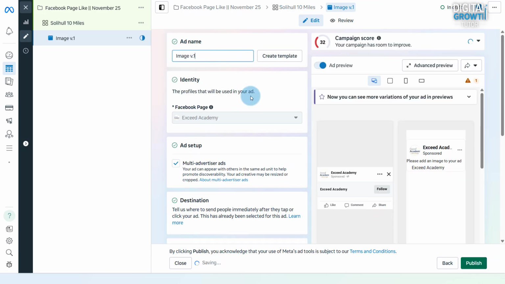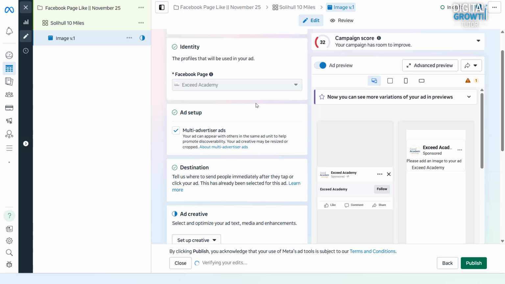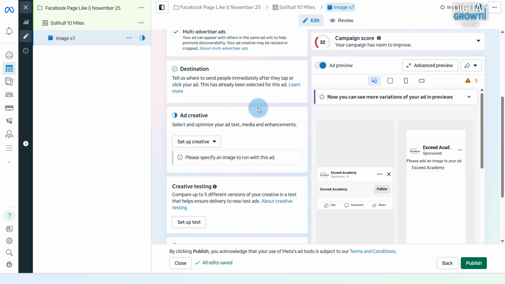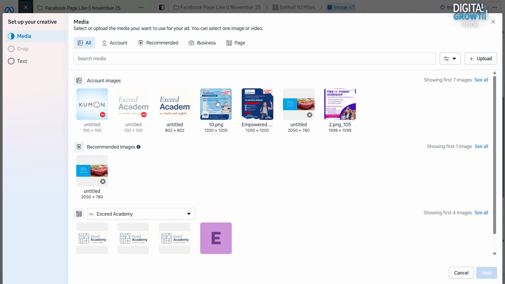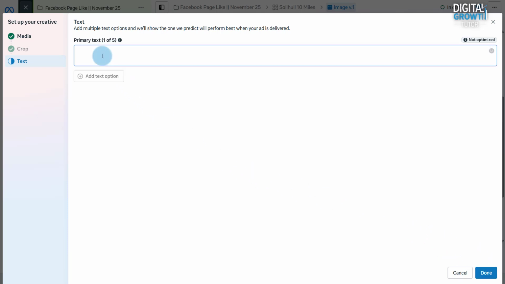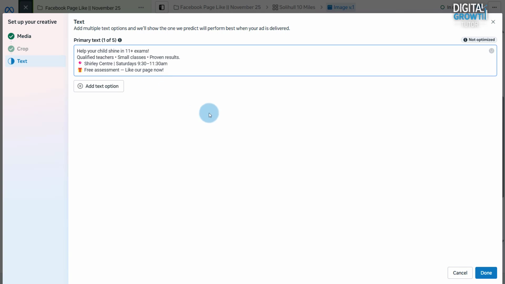Rename your ad. At the ad level, your Facebook page will already be selected under Identity. Next, under Ad Creative, you can either upload a new image or video or choose one from your existing media library. Upload your content, make sure it's eye-catching and clearly represents your brand. Then add your primary text, the message that will appear above your image or video. You can add up to 5 text variations for Meta to test and find the best performing one.